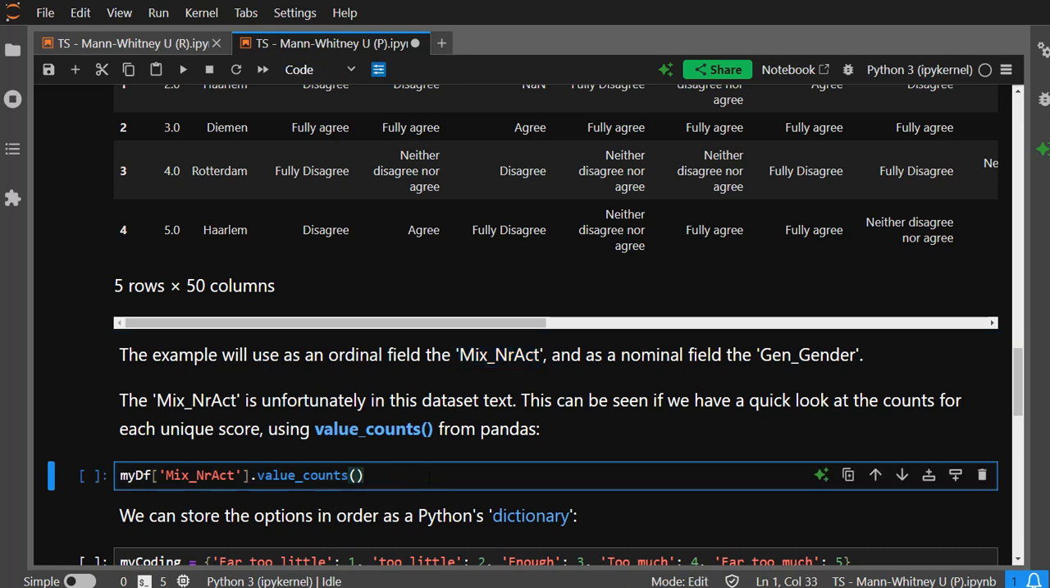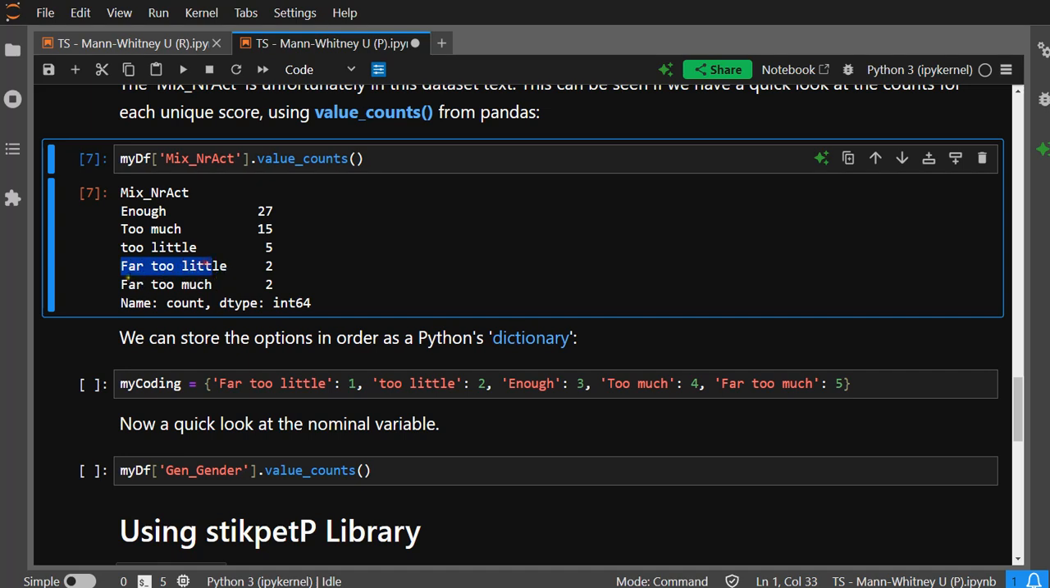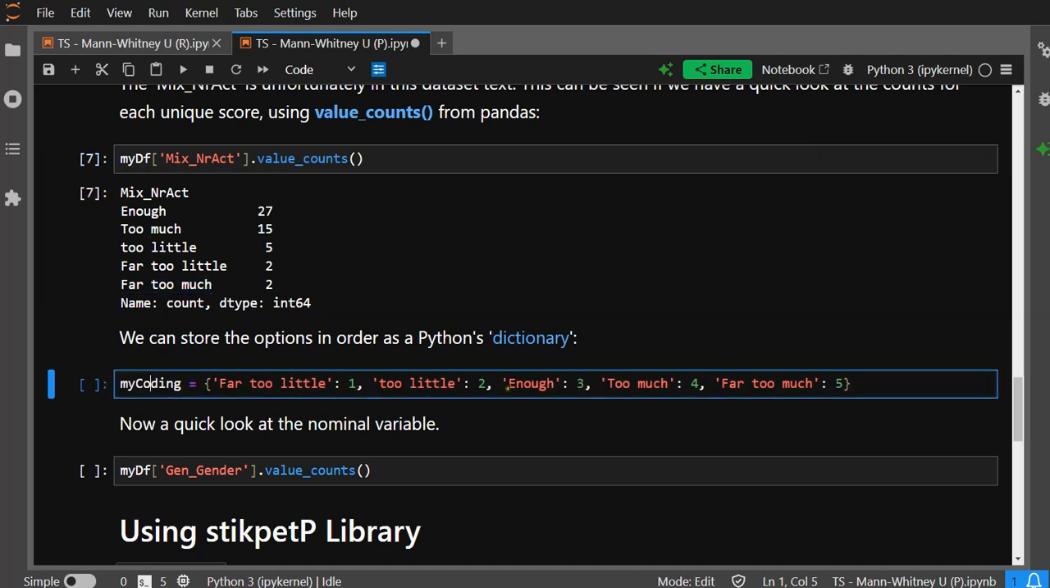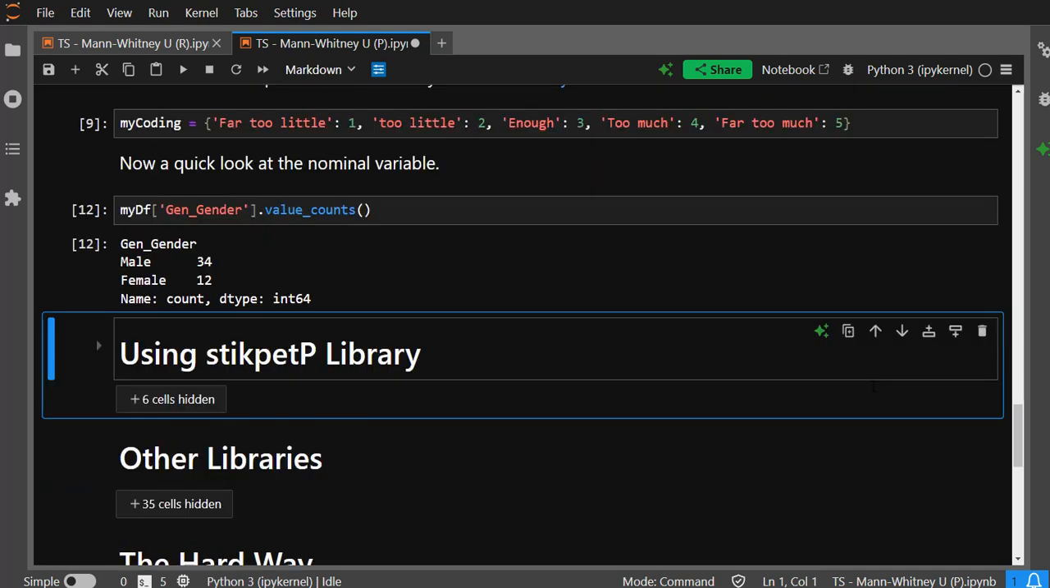And if we look at the value counts, you can actually see that range from far too little to far too much. So this is ordinal. But you might also notice it's actually text. So I am also going to make a small dictionary where I have the categories in the proper order. Now the nominal variable in this case is going to be gender, and students only chose male and female. So those are the two options. So that makes it in this case binary.